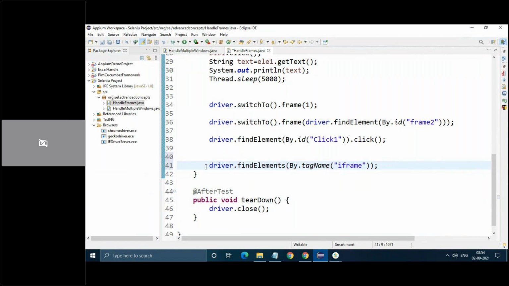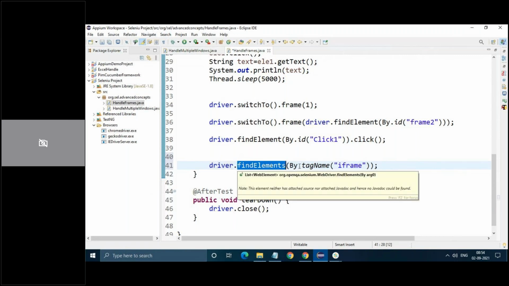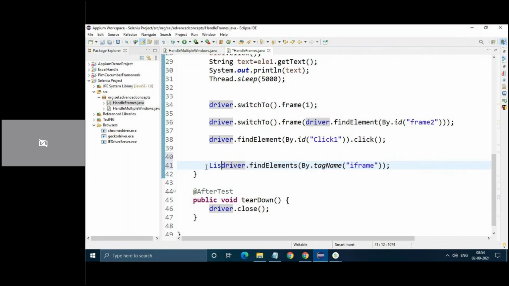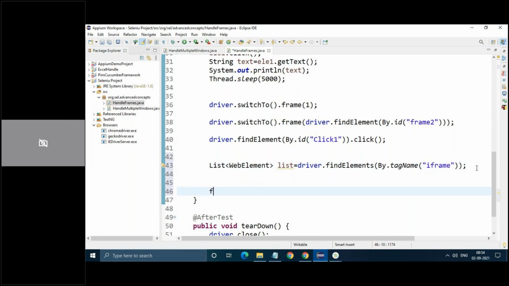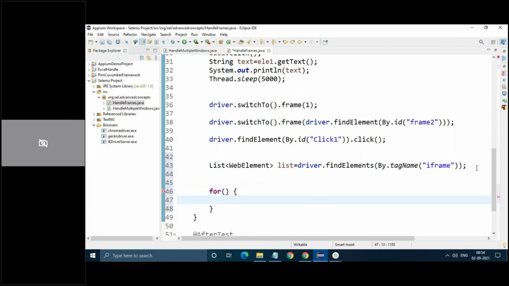Even in interviews, they will ask you, okay, you need to retrieve all iframes, then switch to one frame and verify the element is there or not. You need to write a loop. How you will do that? I will go with driver dot find elements. I will store in one list. Then I will use a for each loop to iterate each and every frame element.